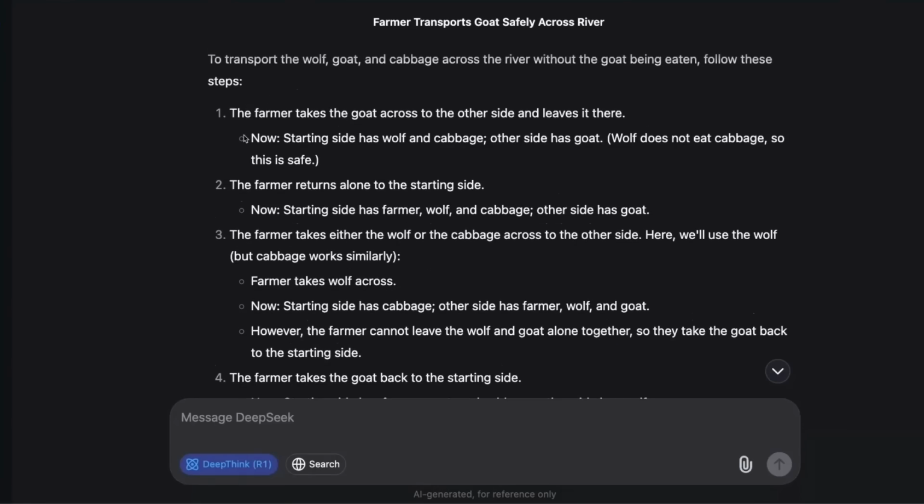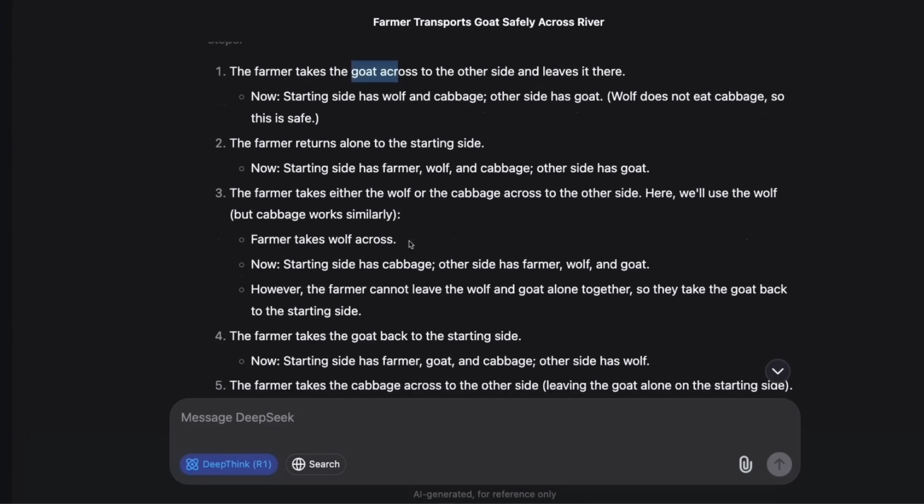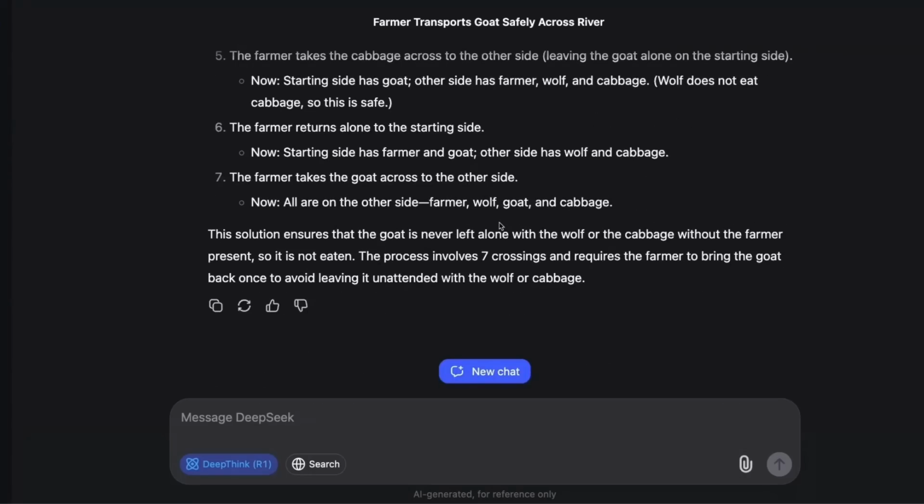And in the final answer, you can actually see that happening. So it starts off by taking the goat across, then it thinks about how it's going to take the wolf and the cabbage, and so on and so forth.